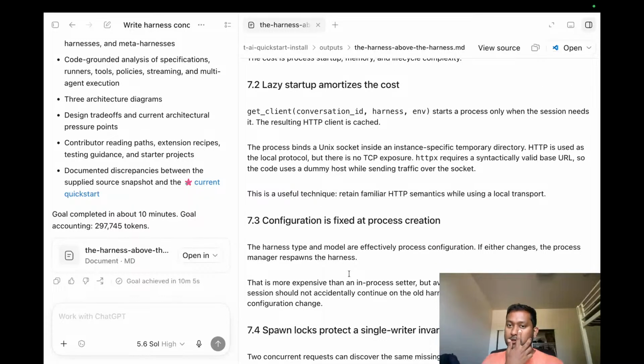Lazy startup amortizes the cost. Get client starts a process only when the session needs it. The resulting HTTP client is cached. The process binds a Unix socket inside an instance specific temporary directory. HTTP is used as the local protocol, but there is no TCP exposure.